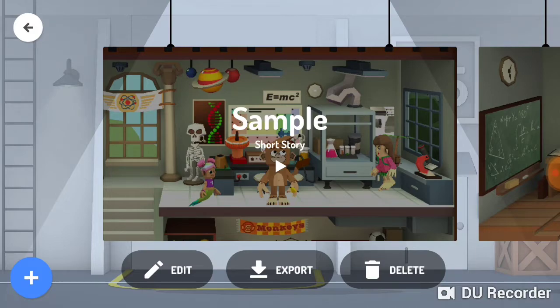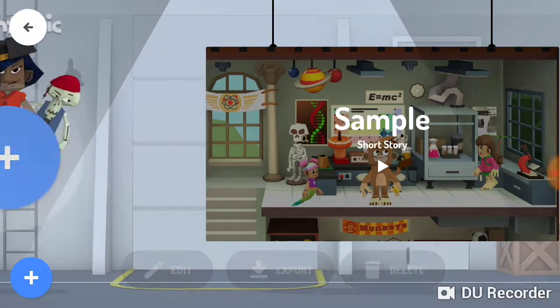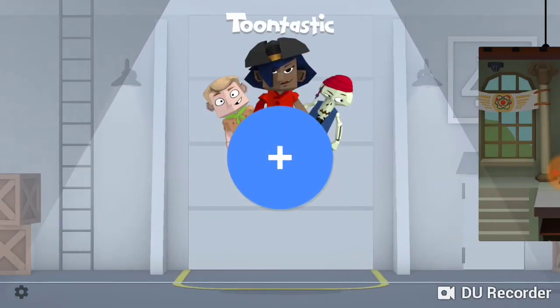So from here I can edit, export, I can send it to an email address or send it to a Google Classroom account if I want other students to be able to see that, or I can delete it. So going back, this is very easy to navigate. Students are easily able to figure out this app and how to use it.